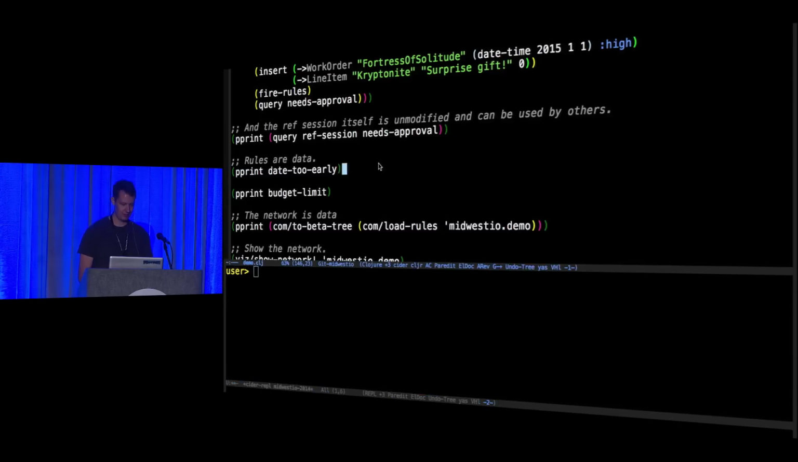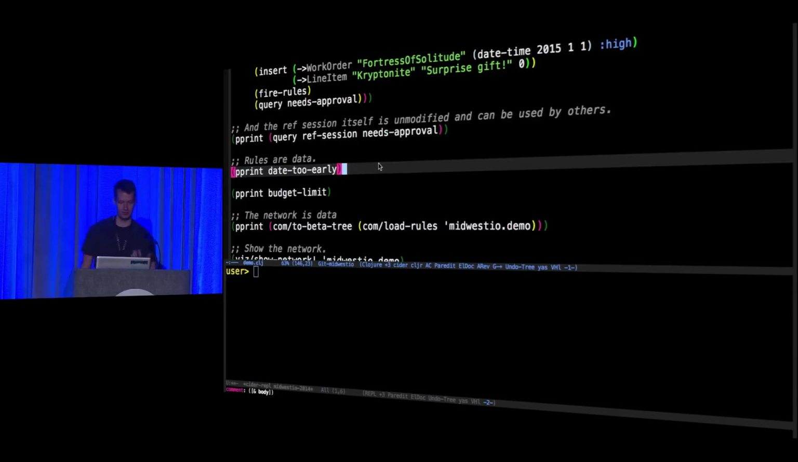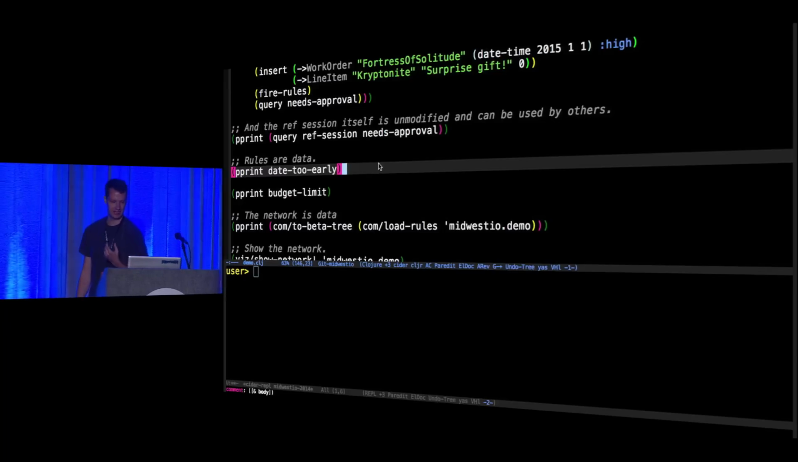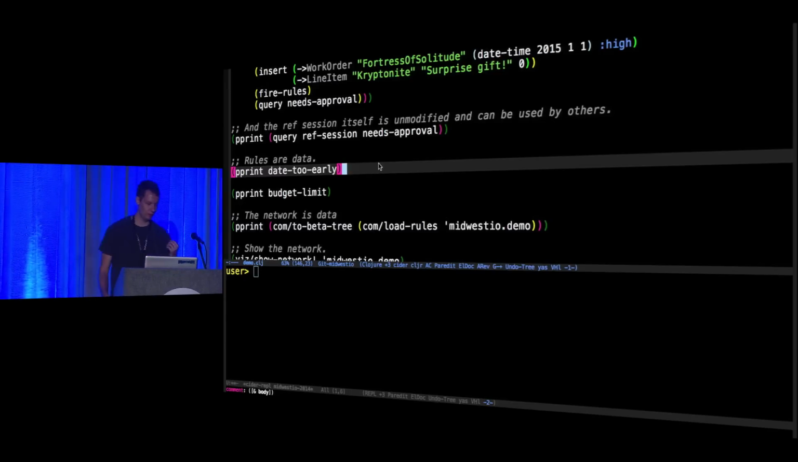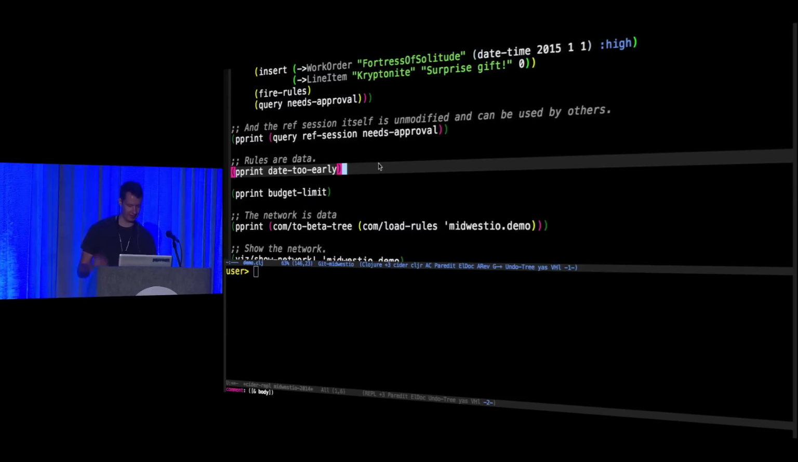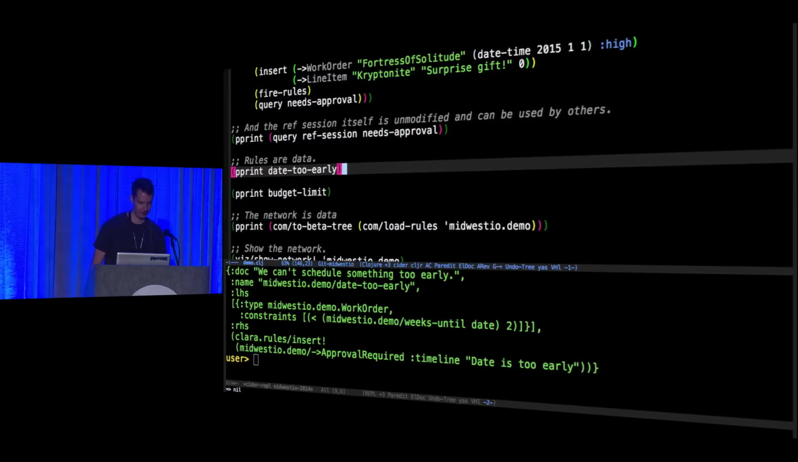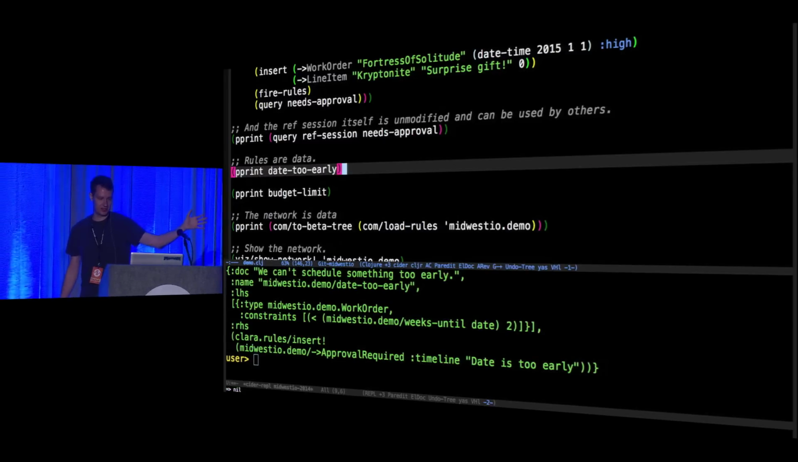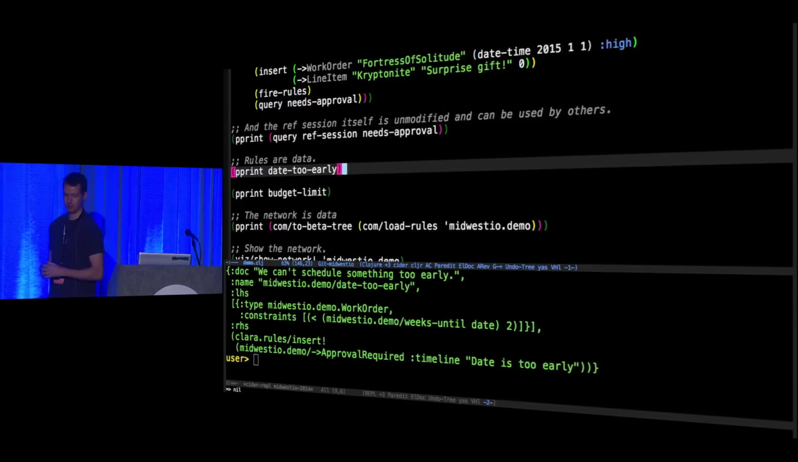So we showed some examples. And I think that there's some interesting things that we can build on top of this. One of the things that we can do is that as part of this transformation process, as we declare rules and as we transform them, everything that we create is actually a data structure itself. So if I look at this date too early rule that we saw earlier, this is just a data structure. All I did is just pretty print it.